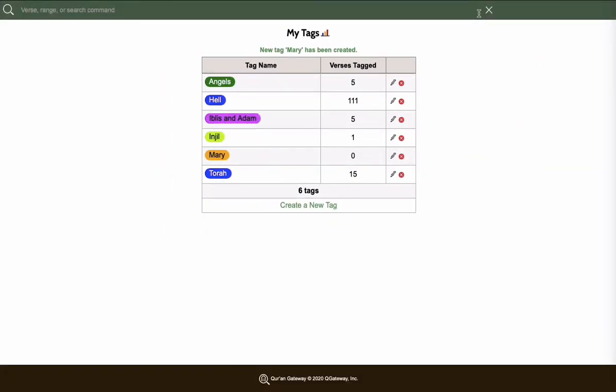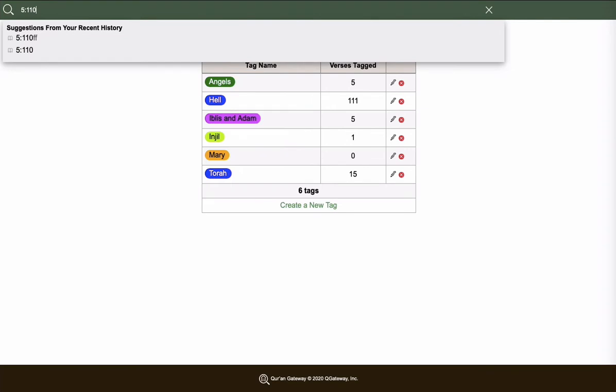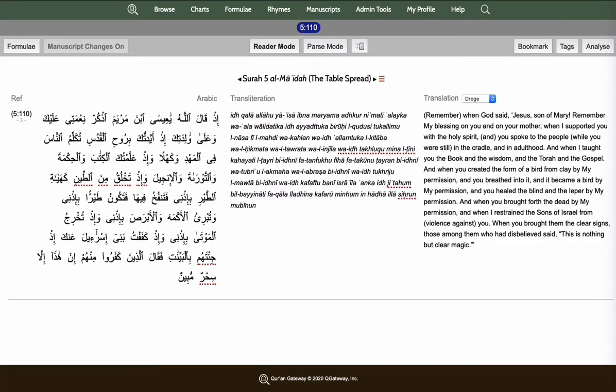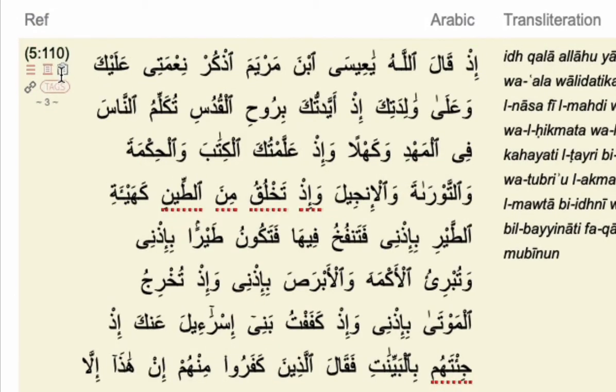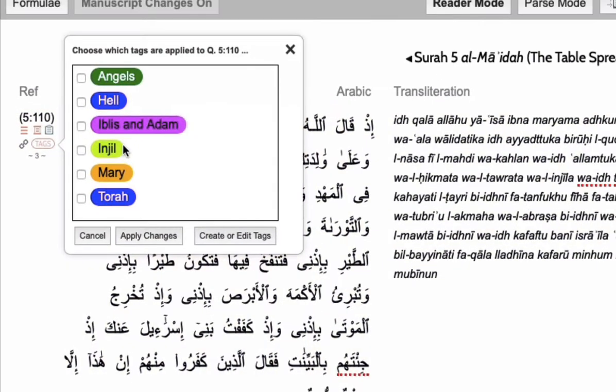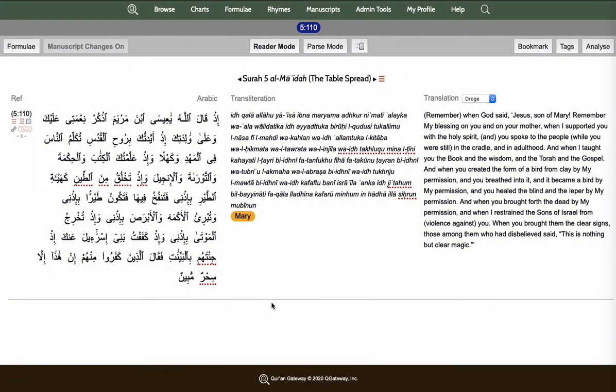So how might I use that tag? Well, if I pull up Surah 5:10, that's a verse where Mary occurs. Let's add the tag Mary to that verse. One way of doing that is simply to come over here to the verse reference, point at the verse reference and choose the tag option here, and then I can tick Mary and click Apply Changes, and you can see that tag has been applied to the verse there.